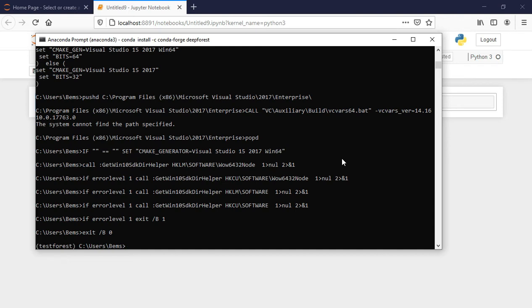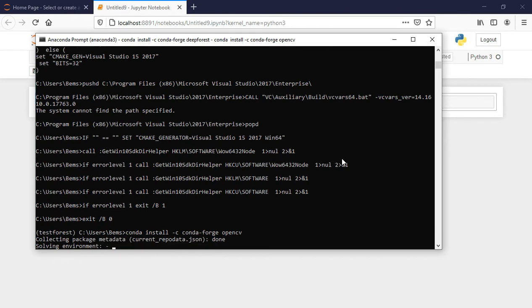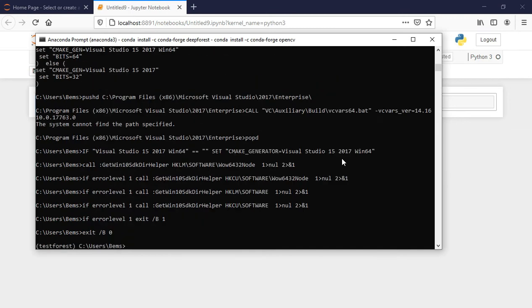The next thing that we will do is to install OpenCV. To do that, let's write here conda install conda-forge opencv. Then hit enter, and we will wait for OpenCV to be installed on our PC. Okay, so I guess we have already installed everything. So now let's start writing our code for selecting the trees in a forest image.